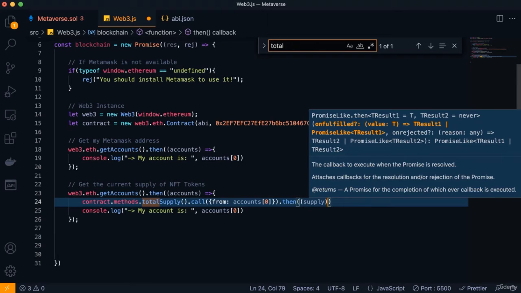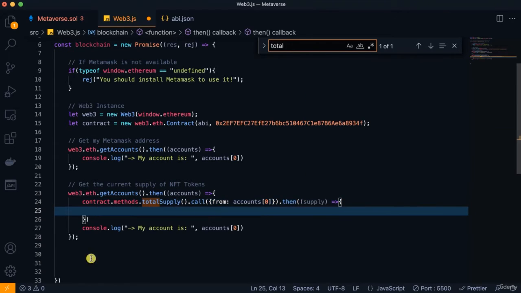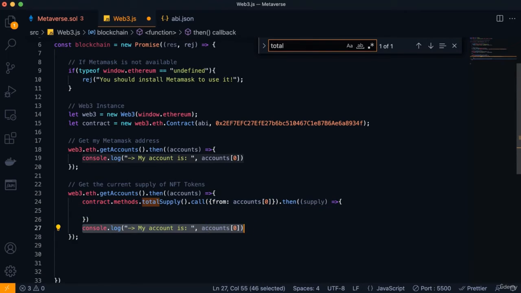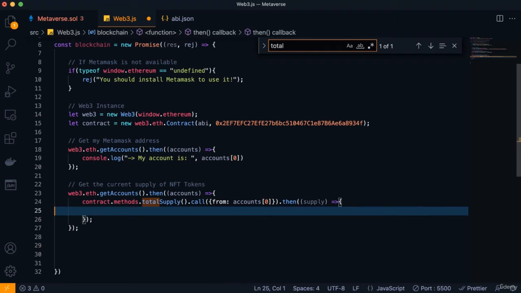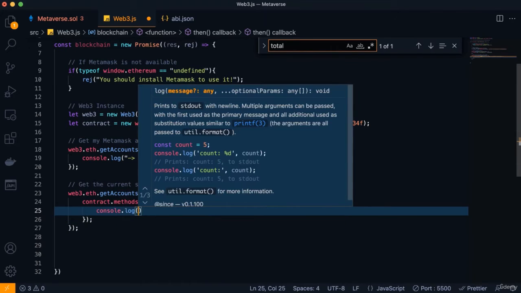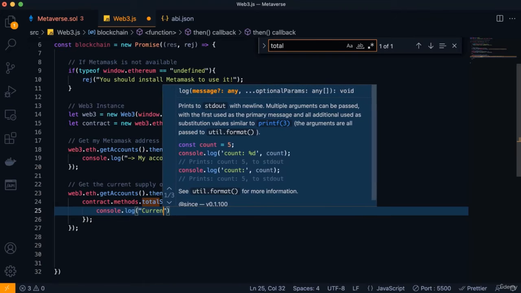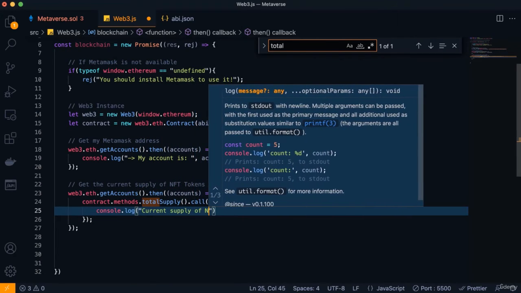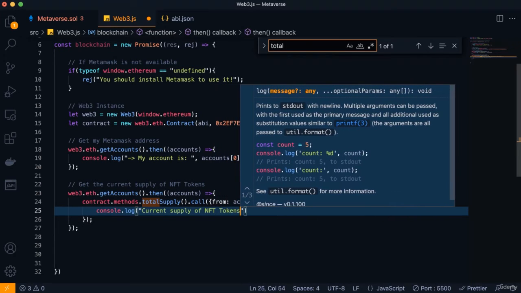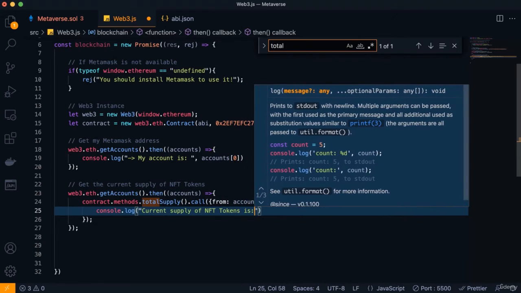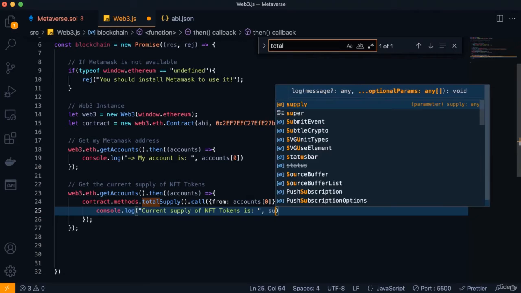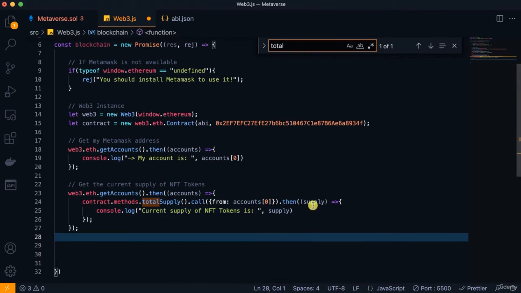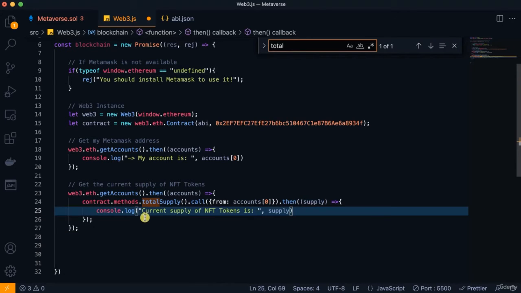So we specify supply. And now let me make some modifications here. Let me erase this line here. And what we do now is set a console.log that will give us the current supply of NFT tokens that we have available. Okay. So we're specifying current supply of NFT tokens is, and here we specify the supply value, this value that we have right here.